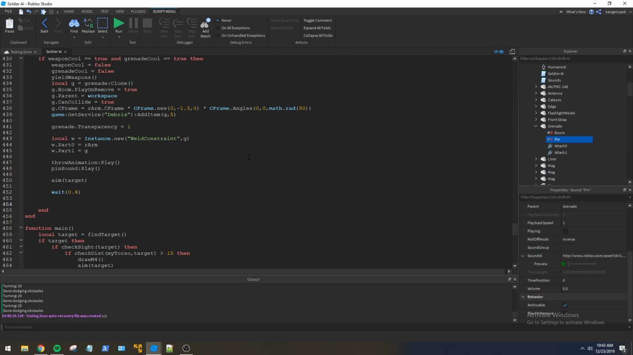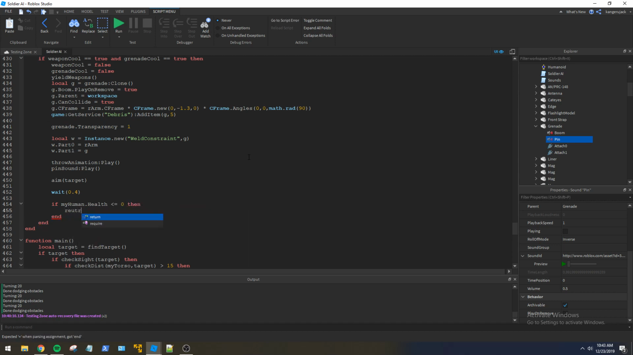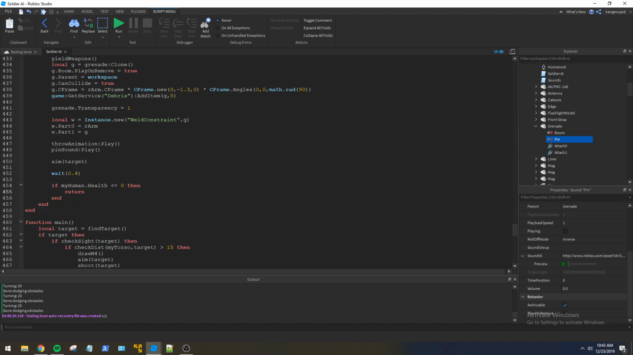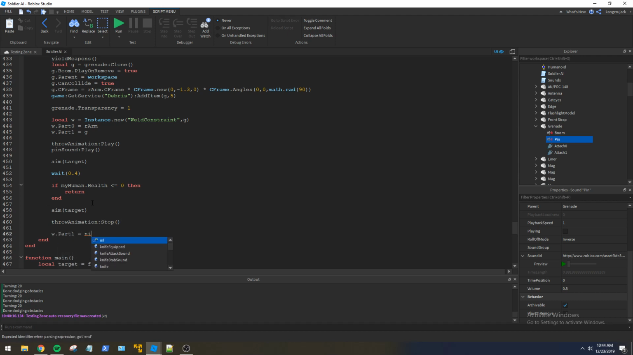So go ahead and do this. We'll do if my human.Health is less than or equal to 0, then return. So we're going to just cancel the whole grenade throw if we die while we're doing the throw animation, so that makes sure we are still alive before we throw the grenade. Next we're going to do aim at target again, so make sure we're facing the target, and then we'll do throw animation stop, and we'll do W.Part1 equals nil.